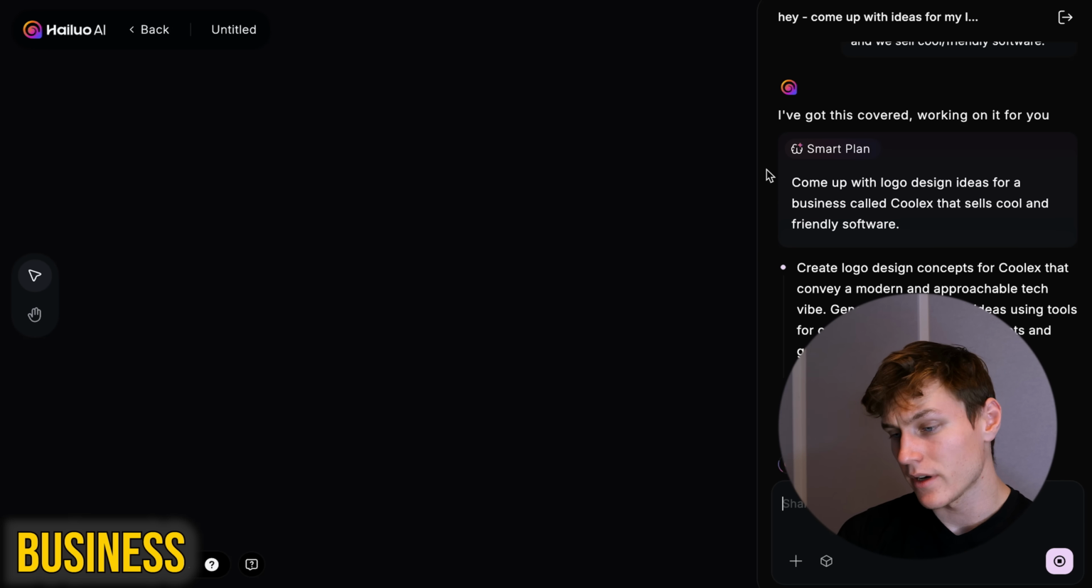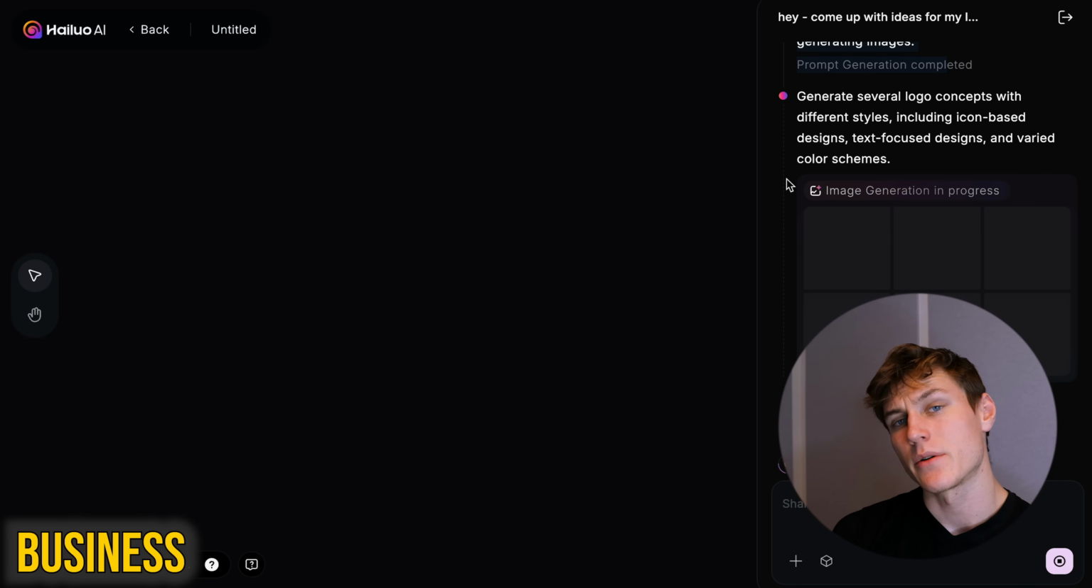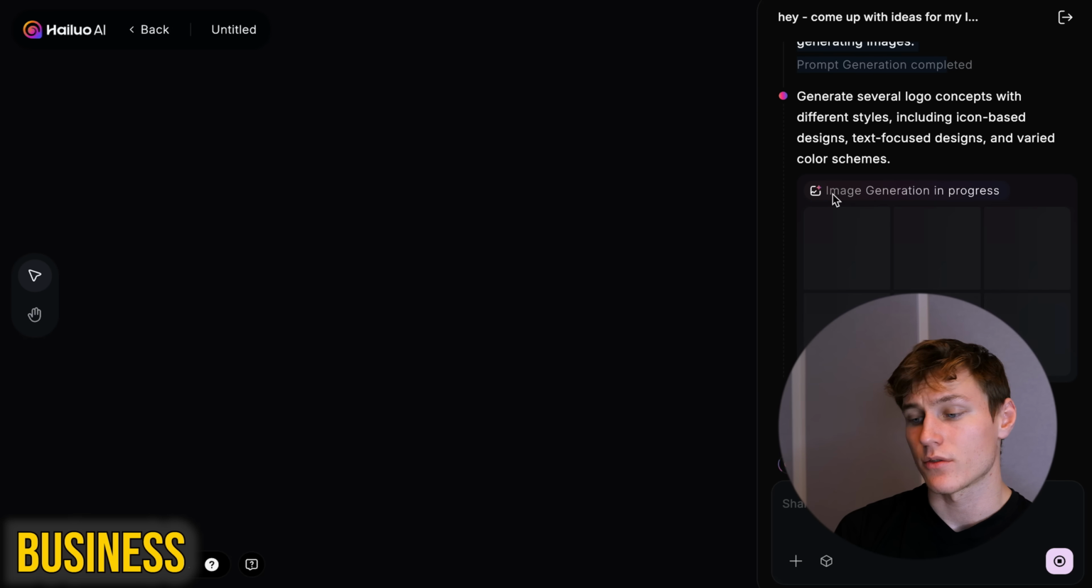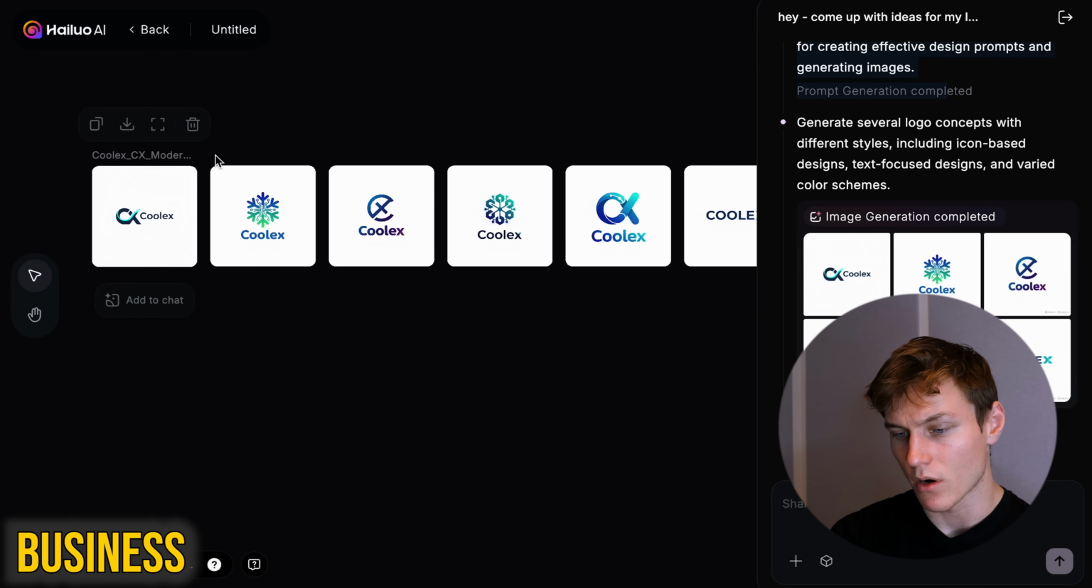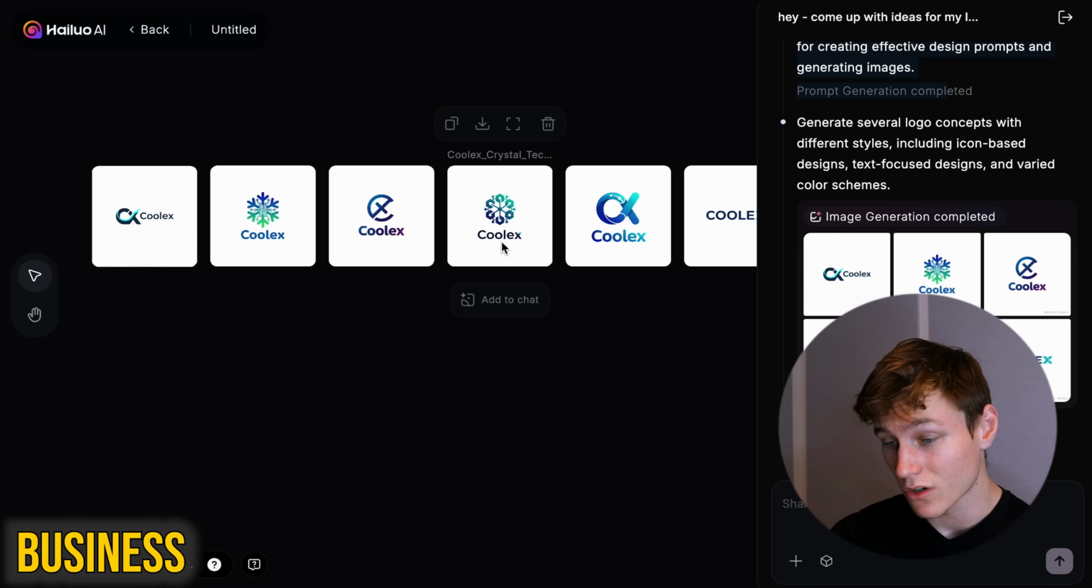So what the agent is doing, it creates a plan, and then it's going to start creating those design concepts. So we have an infinite canvas over here, so we can create as many images, videos, prompts, etc. as we want, and that'll be right here on this screen. So now it's feeding that down to the image generation model, and that's going to generate a variety of different concepts. Okay, and here are the logos that were generated, all pretty straightforward, all look good.